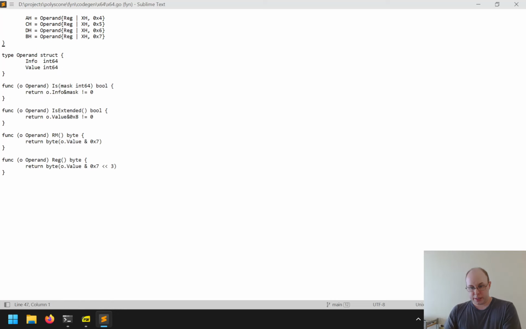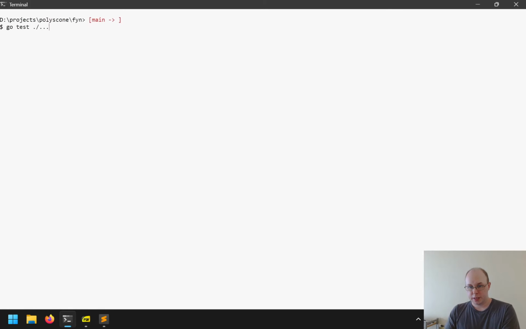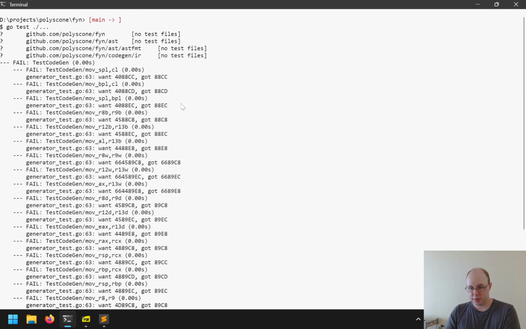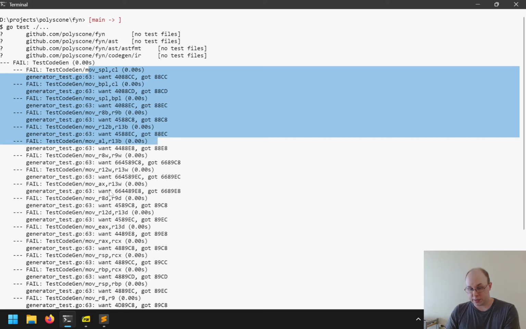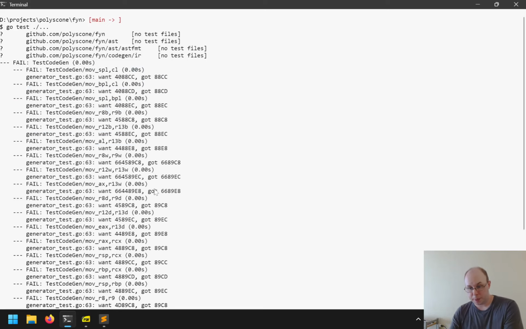So that's where these come from. We've got the lower 3 bits as RM, that's going to be from op1, and then the reg bits come from op2, and that all combines into the ModRM byte to select the operand registers. So let's just see what I've missed here. Nothing much, but we are actually encoding some things correctly.